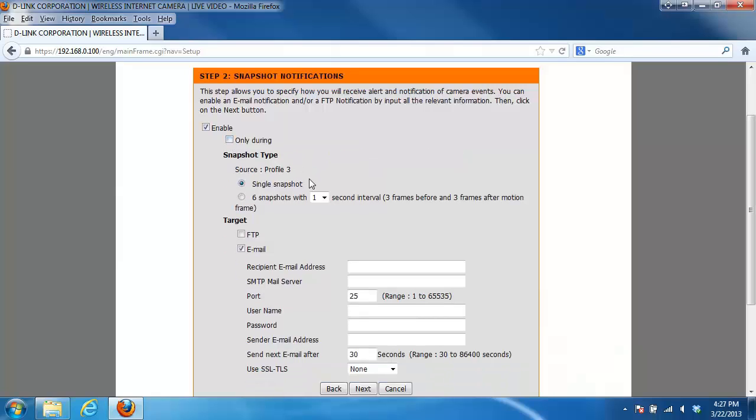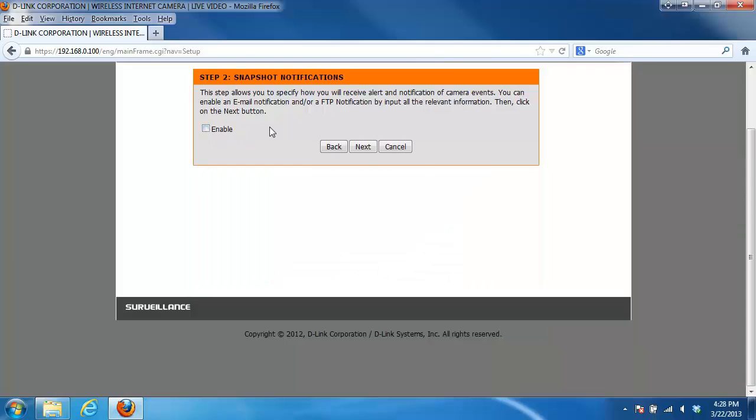You have a couple other options too. You can specify how many snapshots are sent when motion is detected. You can either do single or you can do 6 of them. And then again, you have your FTP or email. This is where you're going to be sending them out to. If you are going to be doing this, whether it be email or FTP, you will need to know your email settings or your FTP settings in order to do so. However, in this example, I'm just going to leave it disabled.